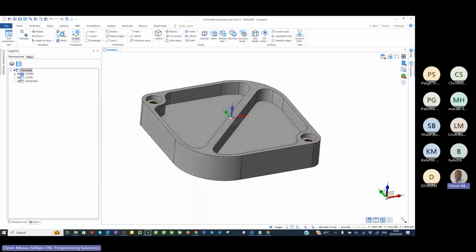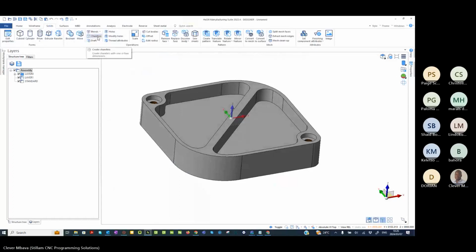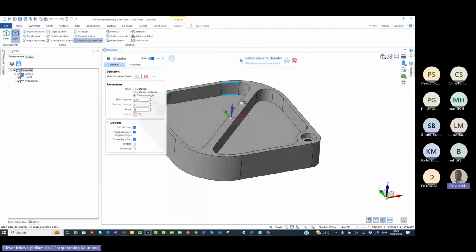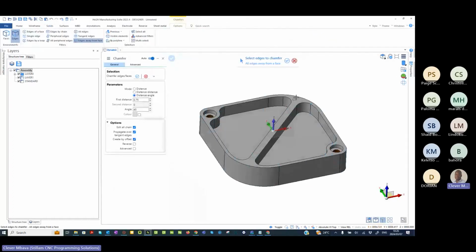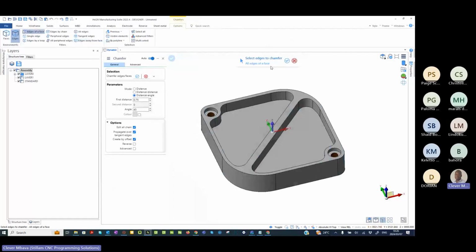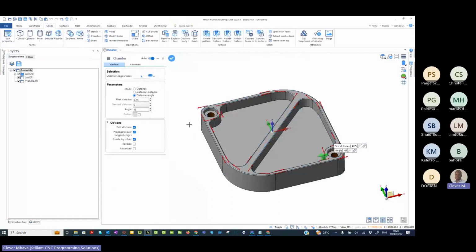I go and say in here, chamfers. And in here, I'll say edges of a face because I need to apply from the top. So I go and select that. You can see how good it is. I can change the size right in here on my chamfers, or else I can just come in here and type the size that I want, 0.75 as an example, and enter that at 45-degree angle.